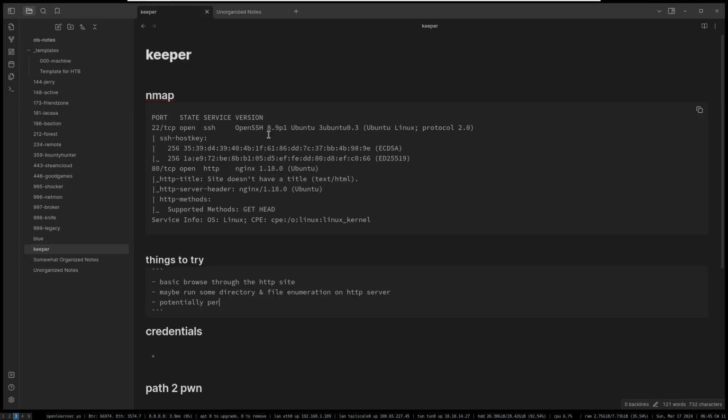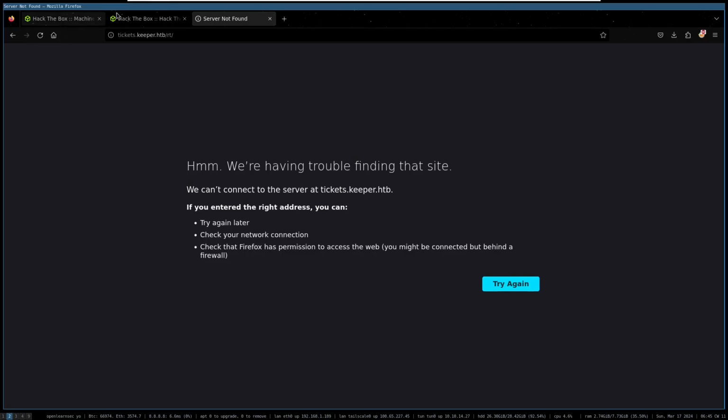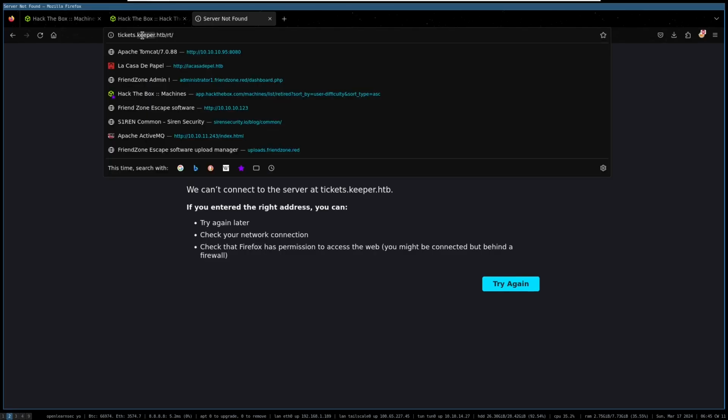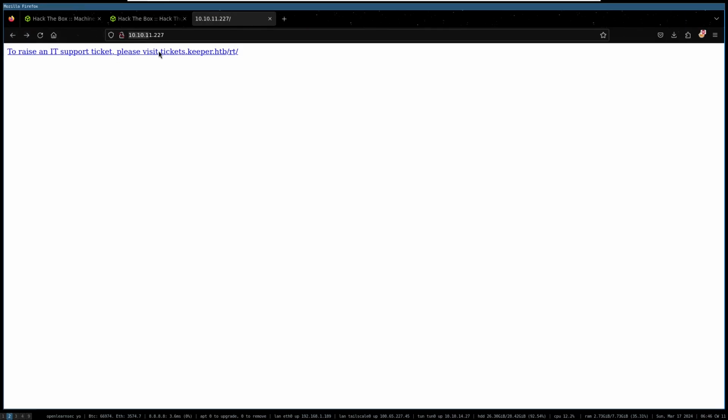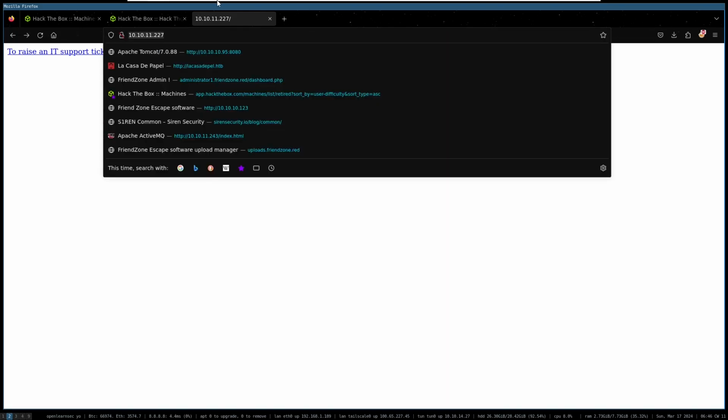So straight away, we could potentially perform subdomain enumeration. The domain is keeper.htb, and we know about this subdomain, tickets.keeper.htb, because it's been linked from the home page. But are there any other interesting subdomains on keeper.htb? I don't know.